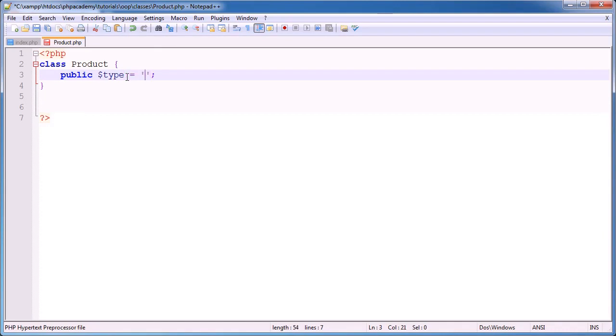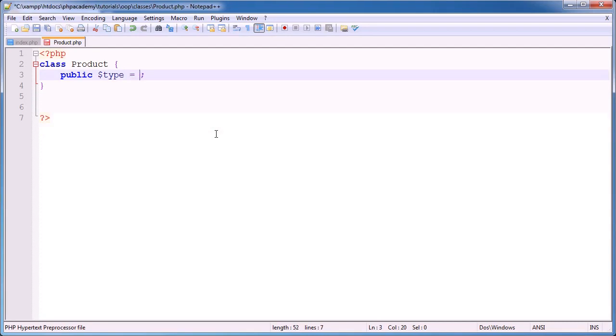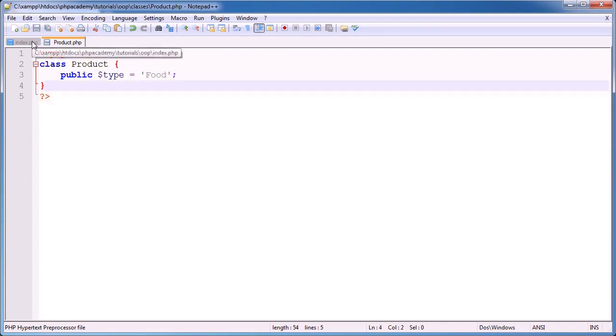As I said, we can define a type to this. So for example, we could say food, just an example, or we could leave it and have this changed using a method. Now with public properties within a product, it's bad practice to set these outside of the class, essentially without a method setting these. Let's take a look at a basic example of how we instantiate the class and get this value. So I'm going to leave this as food, and let's go down here into our index.php.